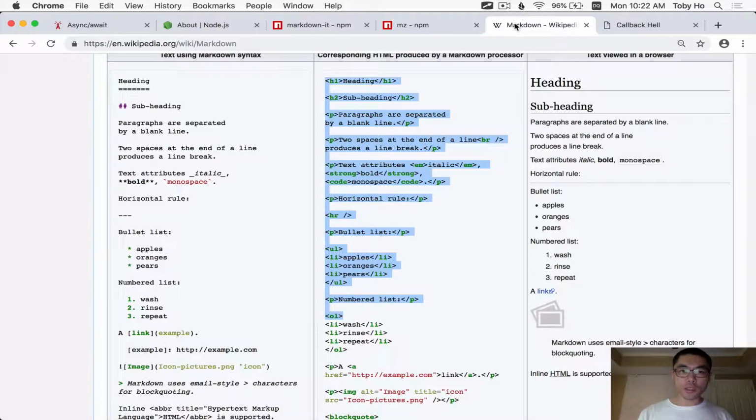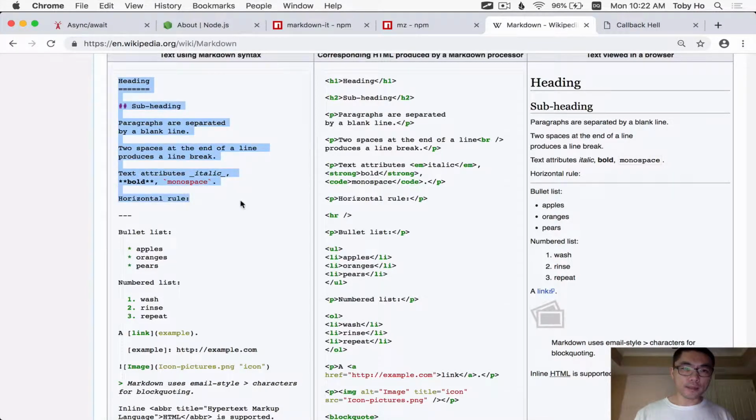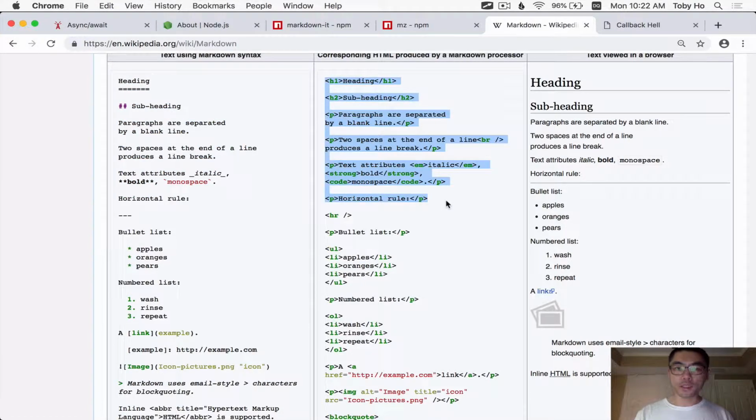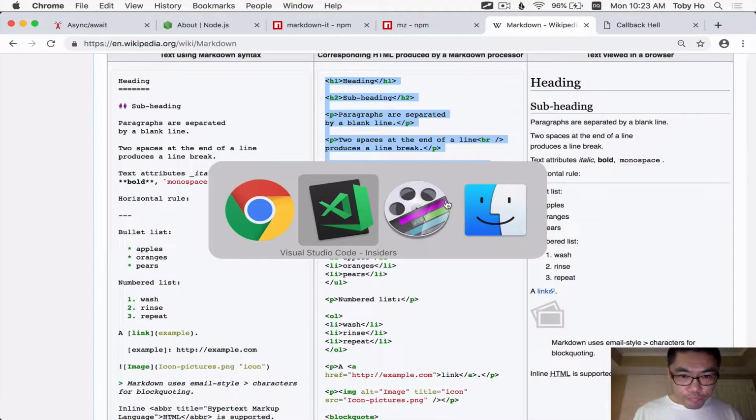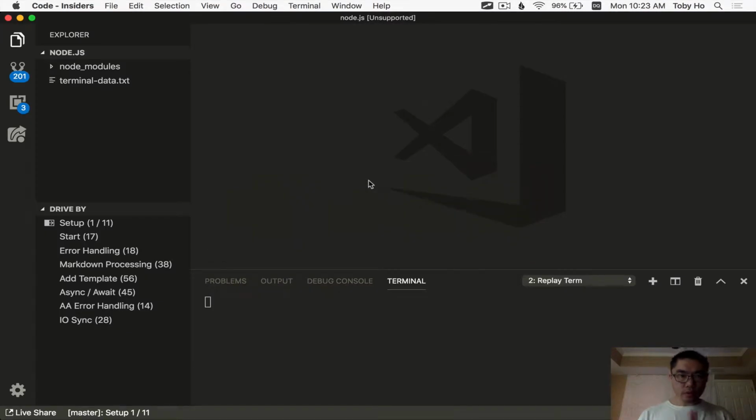Markdown is, in short, a shorthand for HTML, so you can write text like this, and it'll generate the corresponding HTML for you. You might have been familiar with it if you ever written README files on GitHub, for example. So without further ado, let's get into it.